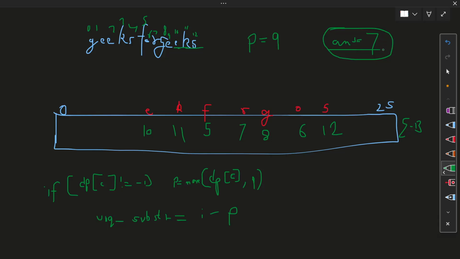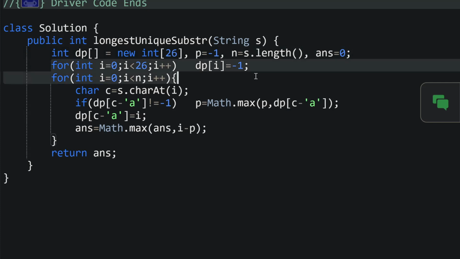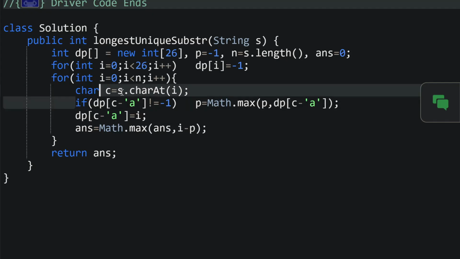Now let's code this. Code is very simple. We just have a simple DP of 26 size, a previous, and an answer. Initially, fill all the values in the DP with -1. Next, we have a loop. Pick the character. If we have already seen this character, just consider the maximum value, and don't forget to update the current cell. And at the end, just consider the maximum answer.